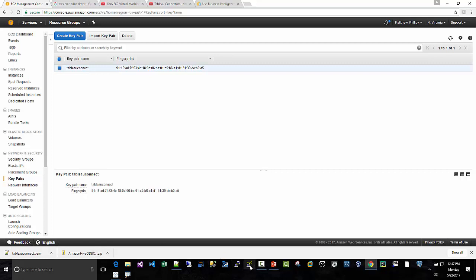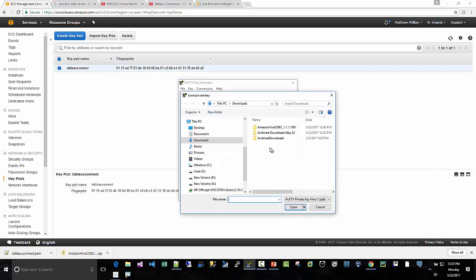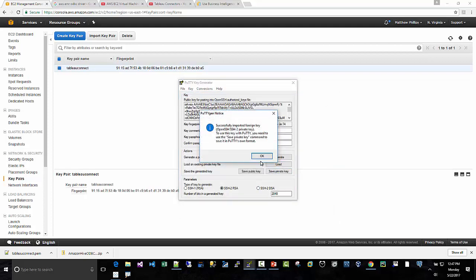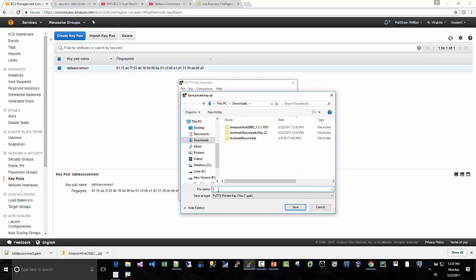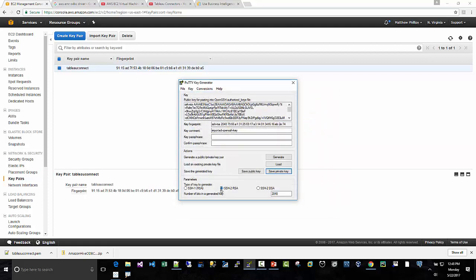And then I'm using Windows, so I'm going to go to PuTTY and load that. Okay. And then I'm going to save this. I'll just call this Tableau Connect as well. That'll be the private key. Again, like I said, this is not security best practices necessarily, so just be aware of that. I'll be deleting everything when I'm done here.